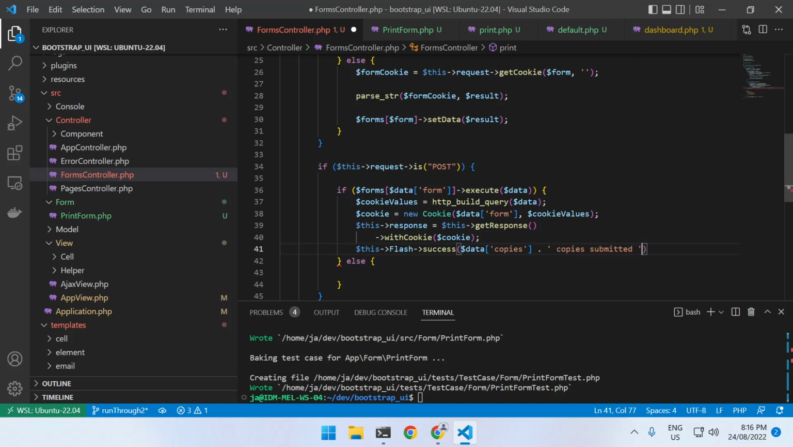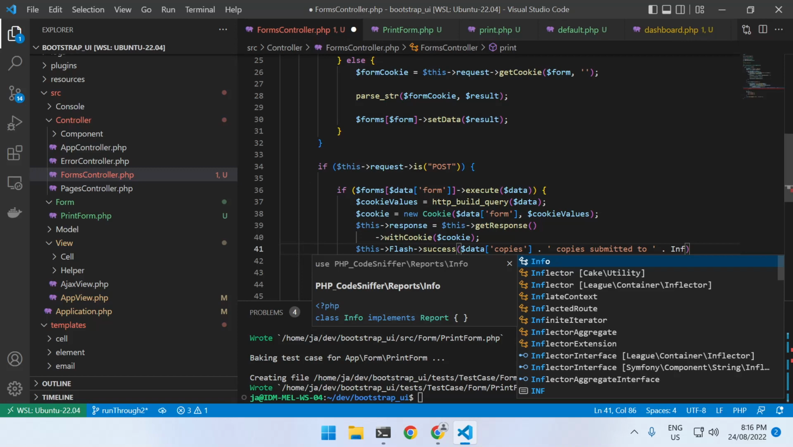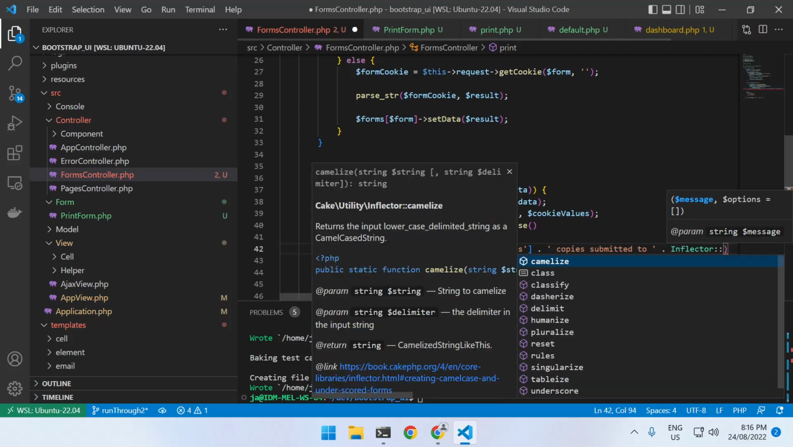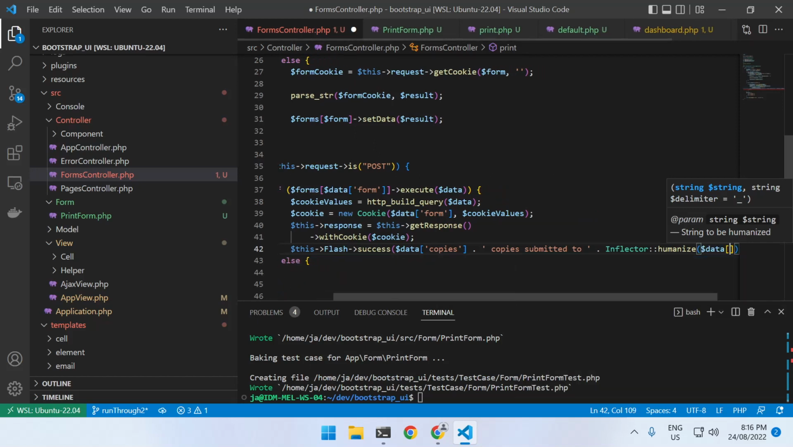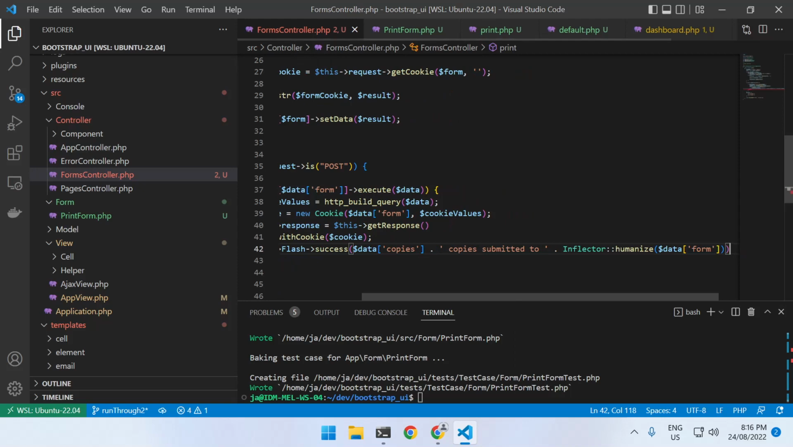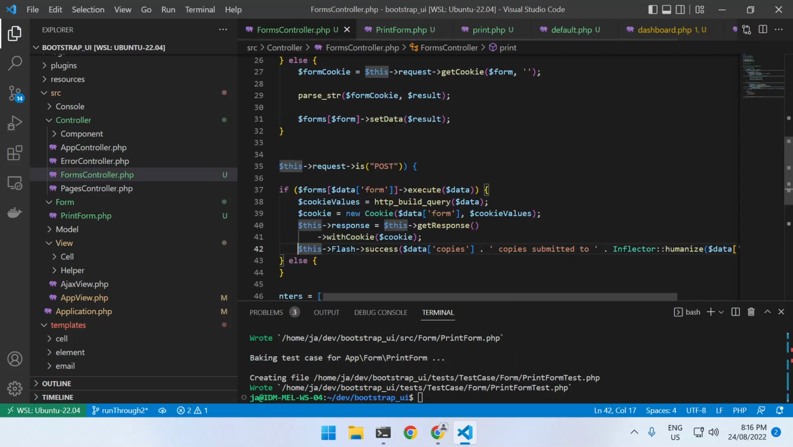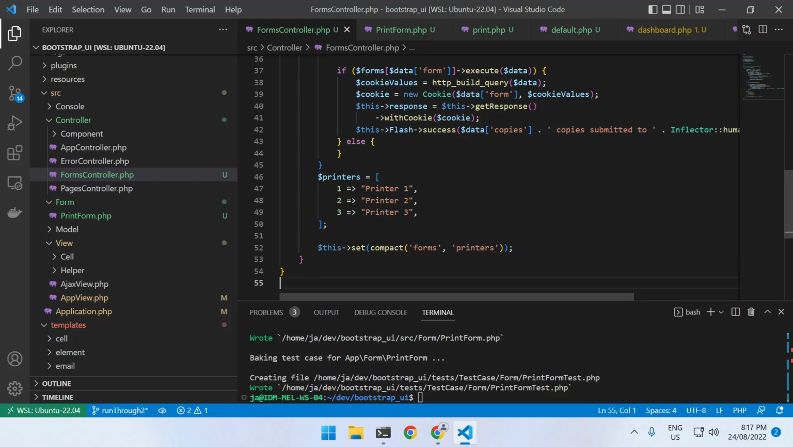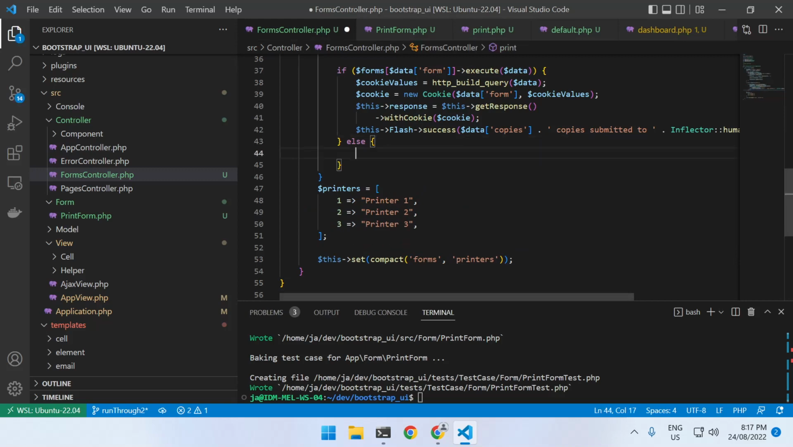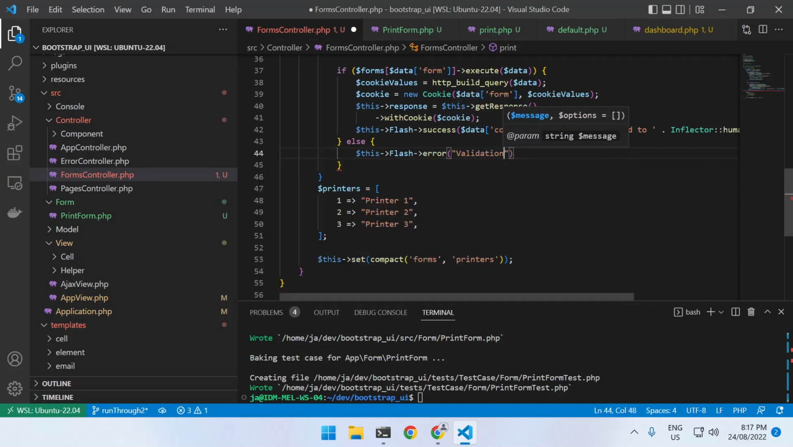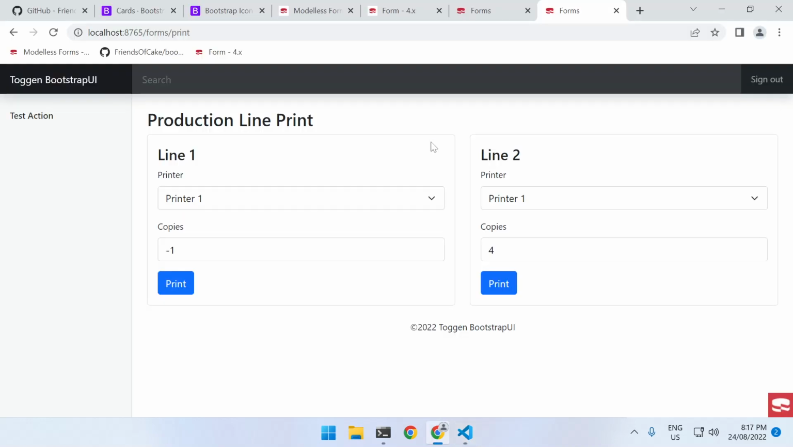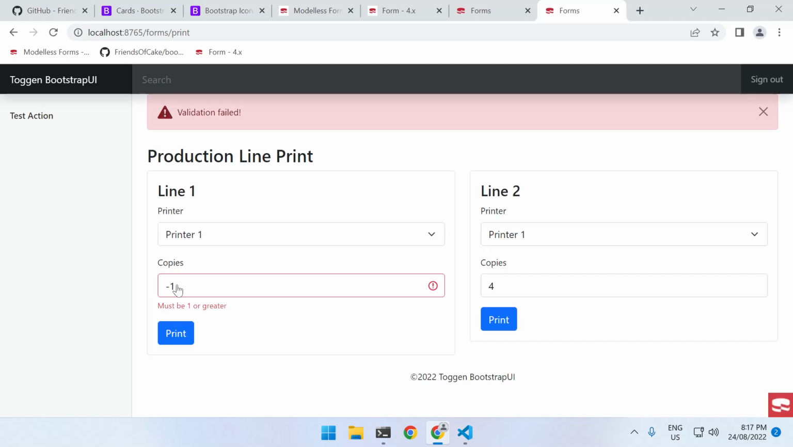And then we again use our inflector method to humanize the data form name. Otherwise, what do we want to do? We want to say there's something wrong here. So this flash error, validation failed. Okay, so there we try it again.